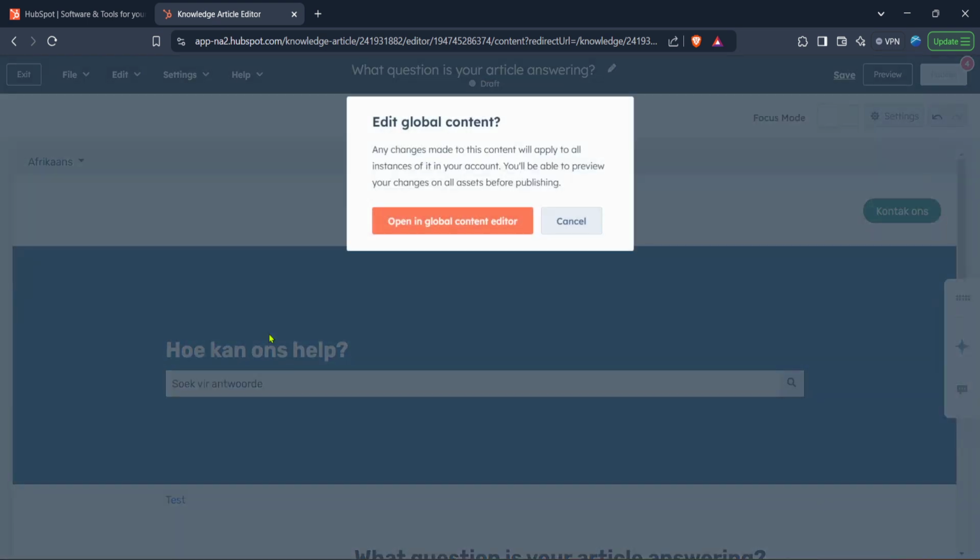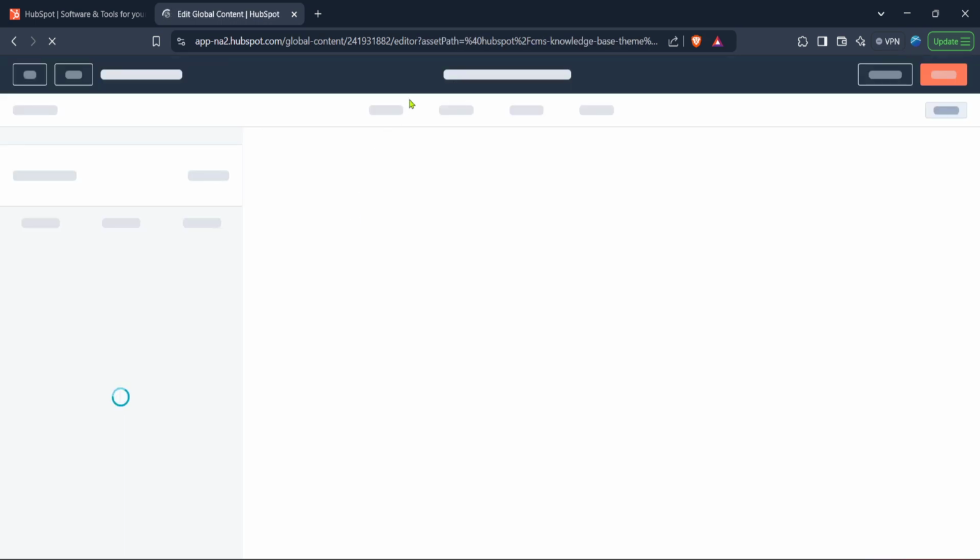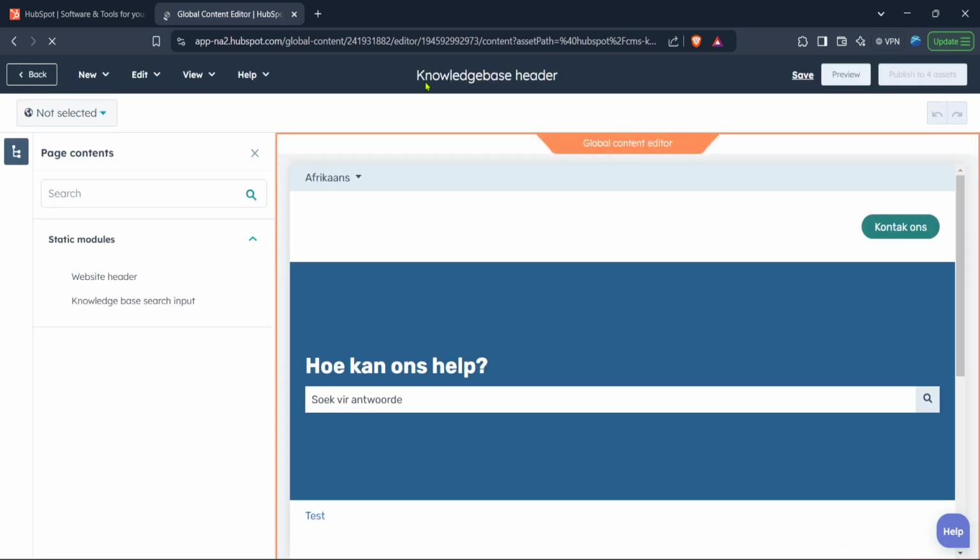This gives you a look at how your audience will experience the information. Make any final tweaks if necessary, then go ahead and publish it. Your article will now be accessible to your customers, providing them with valuable information whenever they need it, and there you have it. You've created and customized your knowledge base article in HubSpot.